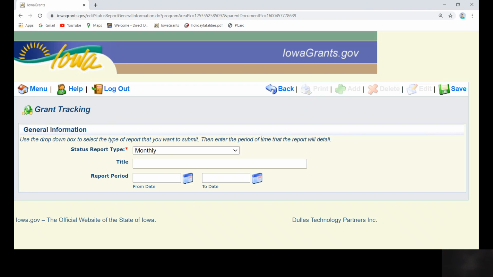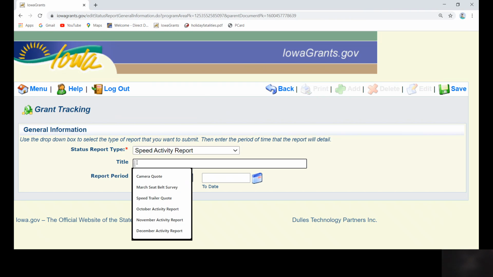Select either Speed Activity Report, Pedestrian Activity Report, or Nighttime Seatbelt Report from the Status Report Type drop-down menu. For the title field, enter the month you conducted the project, followed by the words Speed Project, Pedestrian Project, or Nighttime Seatbelt Project.